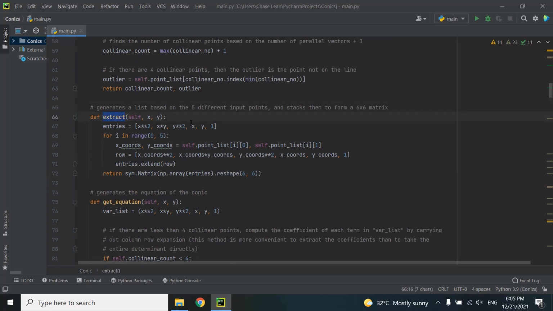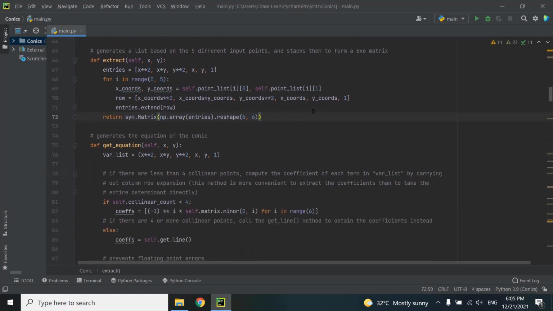That means we need to convert the input points into a matrix, and this is the first row of the matrix: x squared, xy, y squared, x, y, 1. Then we need 5 more rows because this is a 6 by 6 matrix. We only have the first row. So get the coordinates and x squared, xy, y squared, and so on. Then we append this thing to the back of this thing. So after 5 iterations, we will have a very long list, which using NumPy, I'll reshape it to become a 6 by 6 matrix and return it to the class.